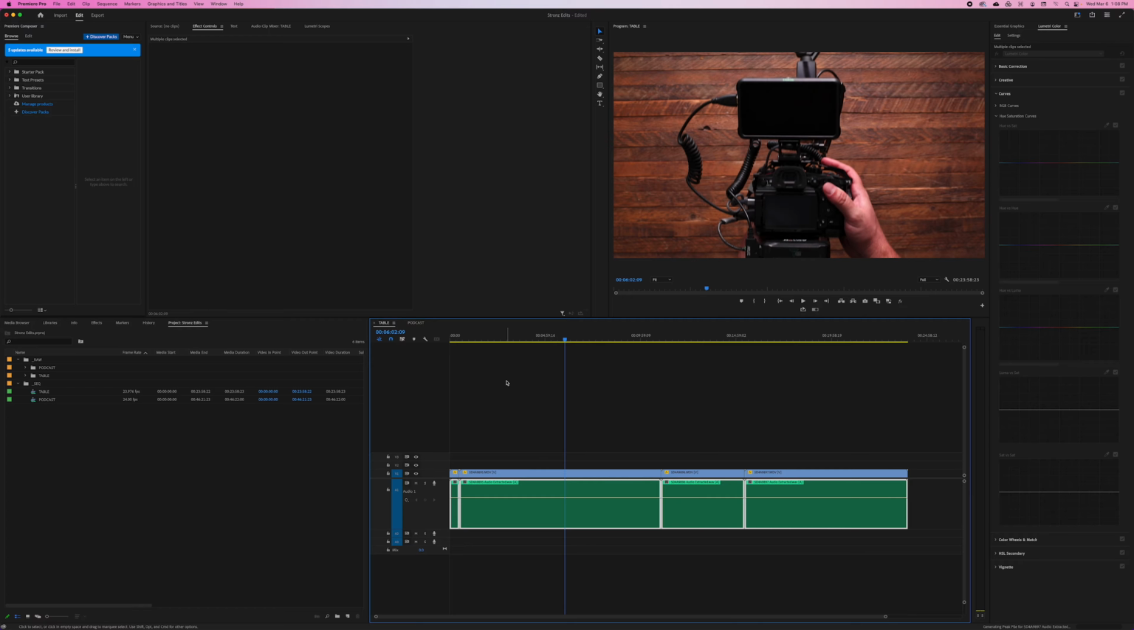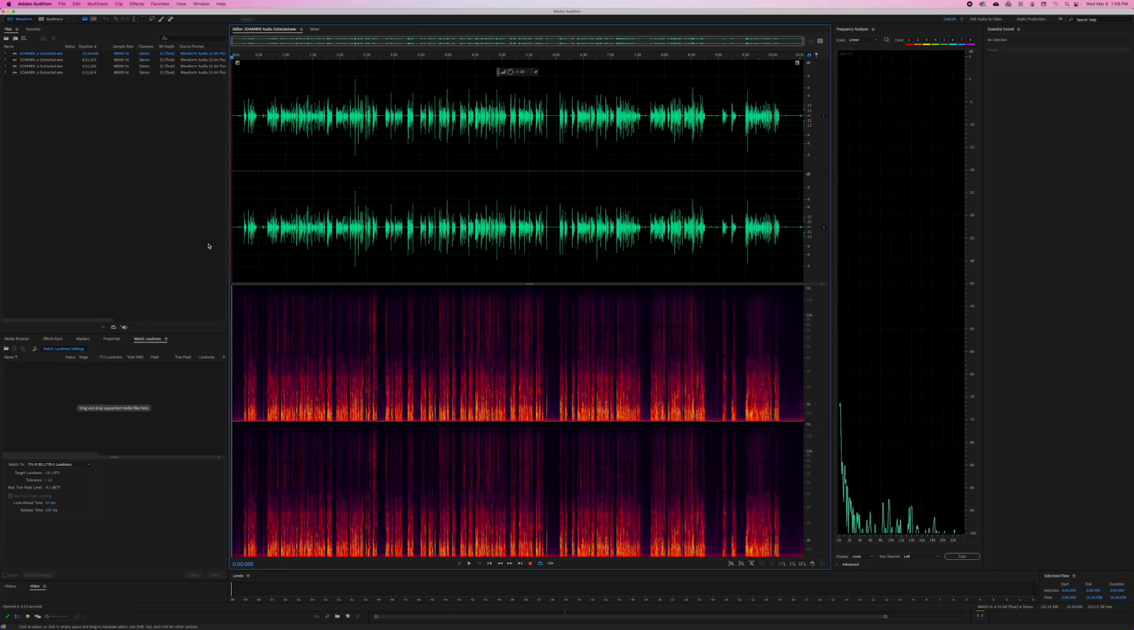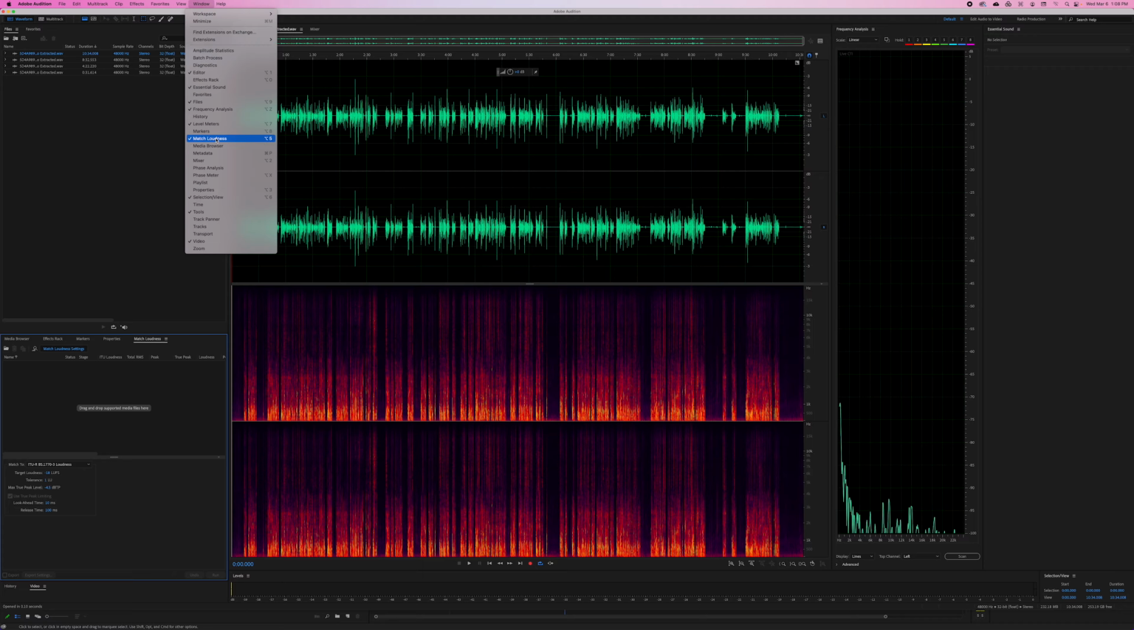It'll render and replace. That usually goes pretty quick. And you can see those were swapped to WAV files. And by doing this, Audition is going to open up automatically. And once we're in it, I'll show you the secret magic. In Audition, all you need to look for is this Match Loudness setting. If you don't see it, it's under Window, Match Loudness.